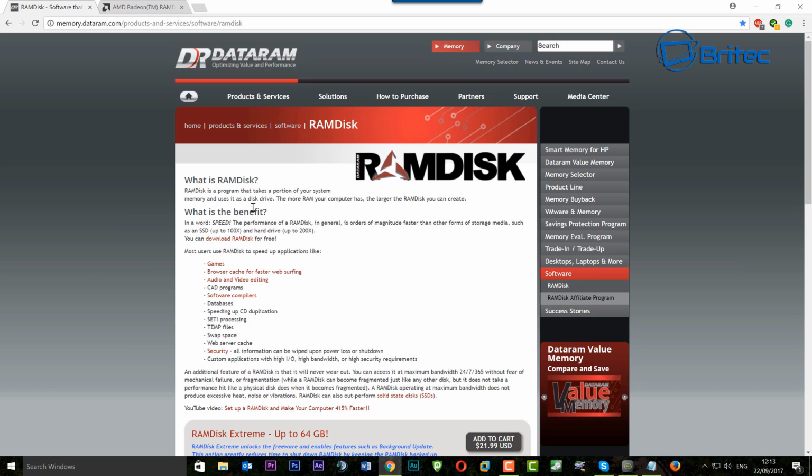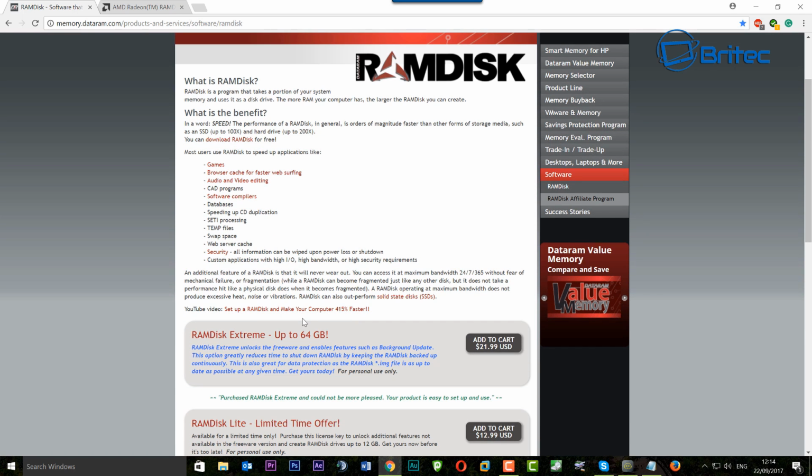Now the free piece of software you can use is called RAMDisk, and it's here called Data RAM. This has been around for quite a while and you can read all the information here. It's super fast. If you've got quite a bit of memory, it's nice to set aside a little bit of memory for RAMDisk. You've got to remember, if you don't set it up right, all the information in there will be wiped. You can see here what it's used for: browser cache and stuff like that for super fast web surfing, and games. They're the main ones that I would use it for.